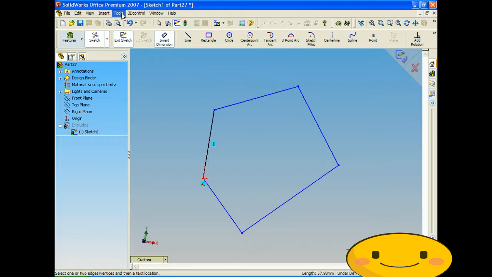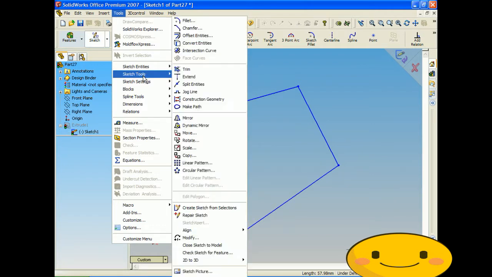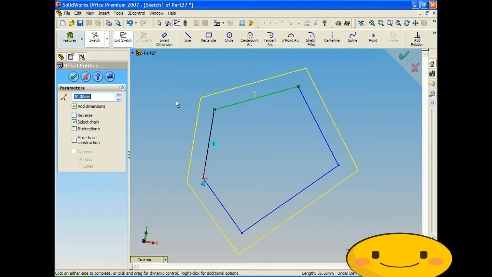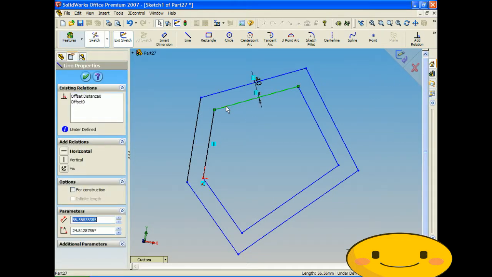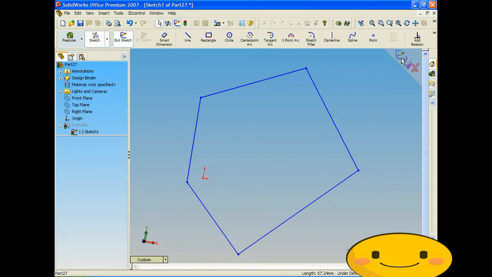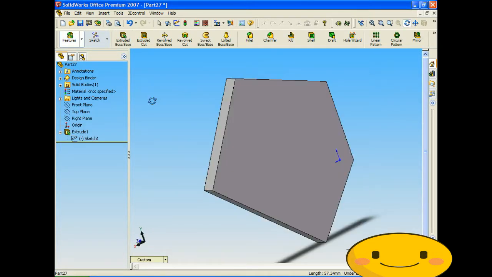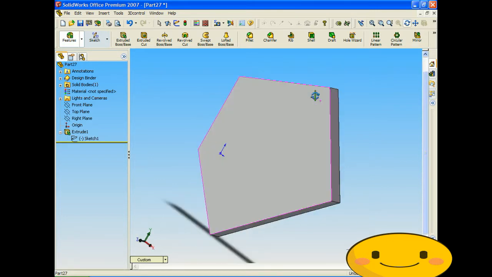line and dimensioning it, all we'd have to do is click Tools, click Sketch Tools, click Offset Entities, click, and it automatically gives us a 10 millimeter difference or gap. So we can increase it, decrease it, and it follows the gap. So click OK, and let's delete the inner one. Click Accept, and now it also changes on the feature, so through the extrude.